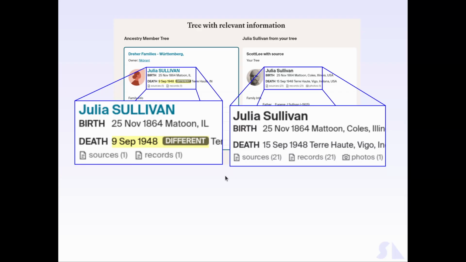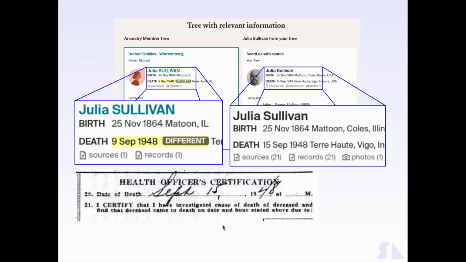So let's take a look at this 1 source that they do have. Well, it turns out it's a death certificate. And what does the death certificate say? September 15, 1948. That matches what I have, September 15th of 1948. So I don't know where this 9 comes from, but it didn't come from this source record, or they maybe made a typo, I'm not sure. But in any case, I've now determined that this variance between their tree and my tree is not legitimate. I do have the right date. It is really the 15th, not the 9th.